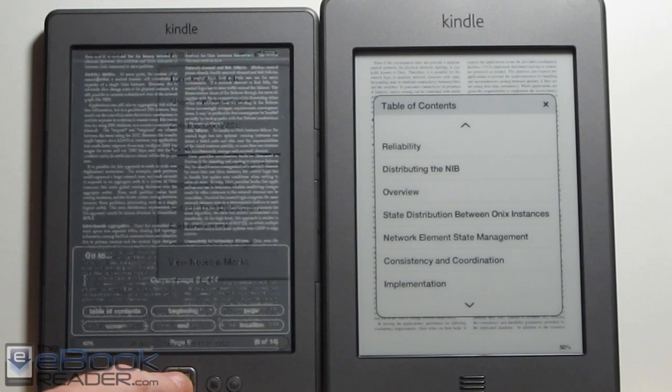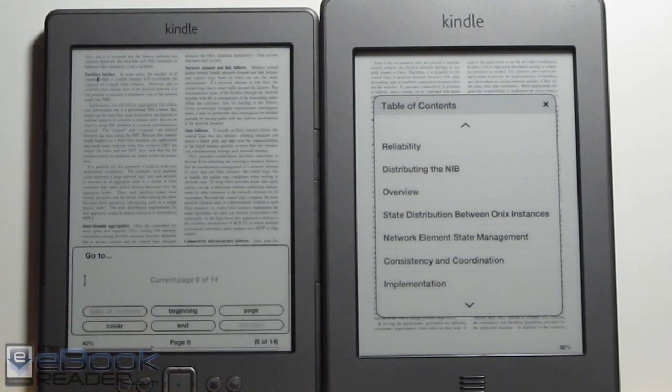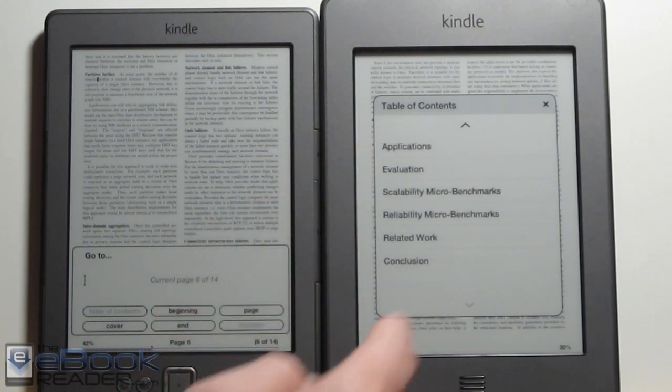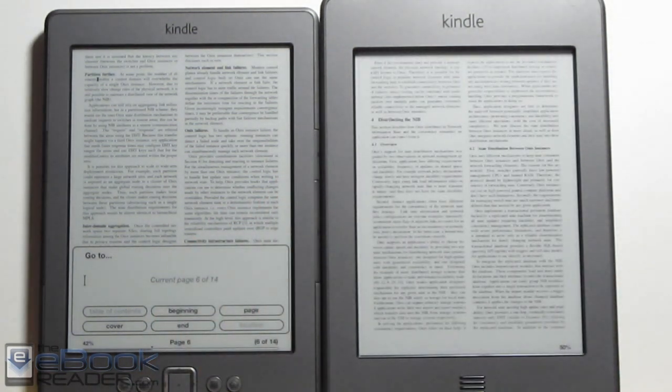Sometimes, if the book has a table of contents, it'll just go to the book's table of contents at the beginning of the book. It doesn't actually generate one right here. So that is definitely an advantage with the Kindle Touch.